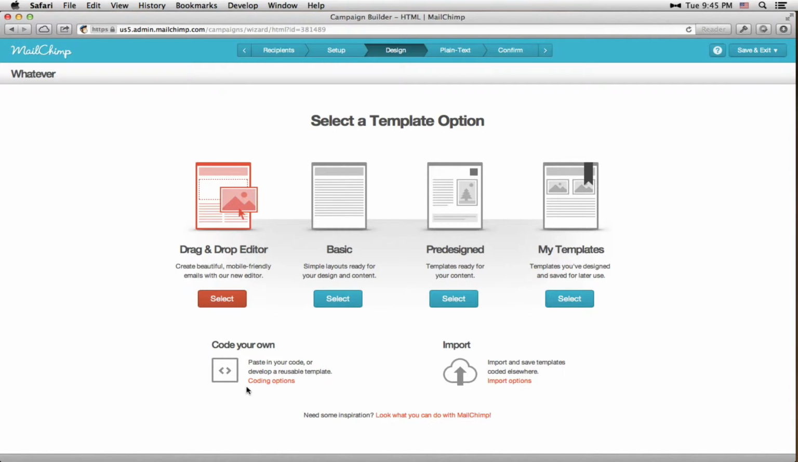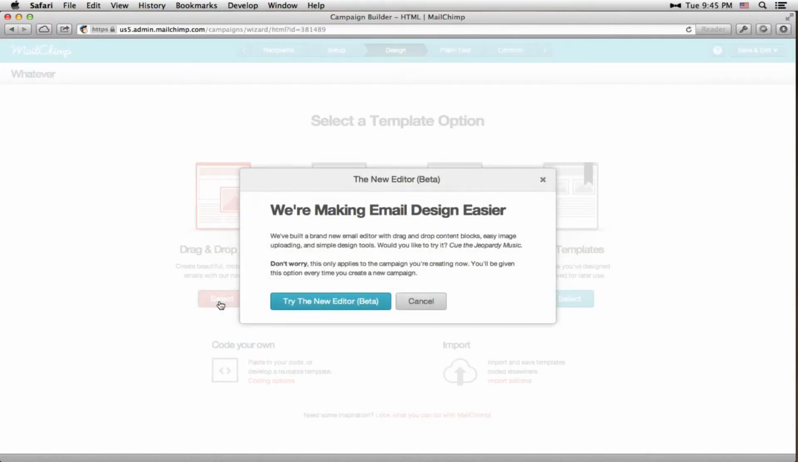This red drag and drop editor, or these 3 a little bit older templates if you've used MailChimp before. The drag and drop editor is really good, and it's new in version 8 of MailChimp, and I just love it, so I'm going to select this one. And it says it's still in beta, but it's very good, so I'm going to just try it.